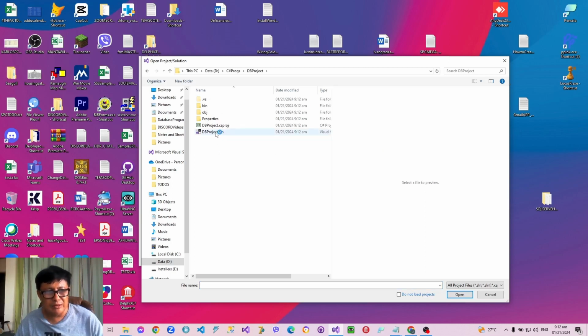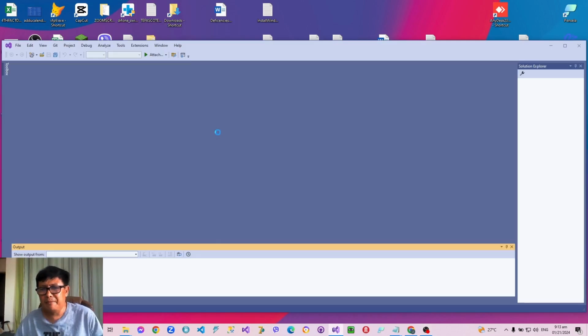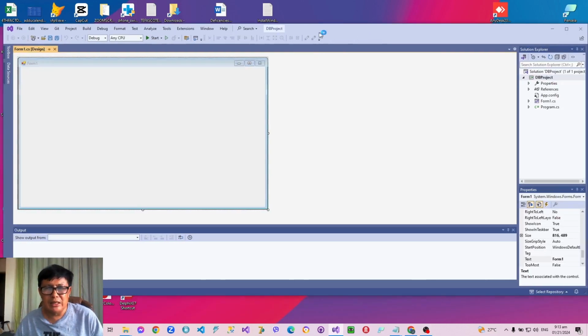You have the project. Do you follow? There's a project file and there's a solution file. You open the solution file. A project is inside a solution.